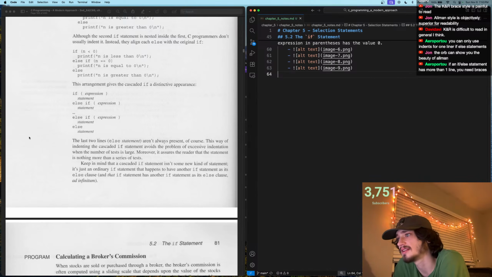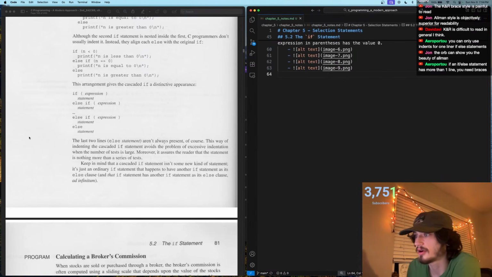This way of indenting the cascaded if statement avoids the problem of excessive indentation when the number of tests is large. Moreover, it assures the reader that the statement is nothing more than a series of tests. Keep in mind that a cascaded if statement isn't some kind of new statement. It's just an ordinary if statement that happens to have another if statement as its else clause, and that if statement has another if statement as its else clause, and so on and so on.